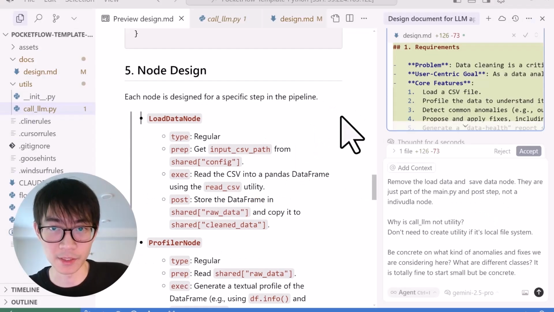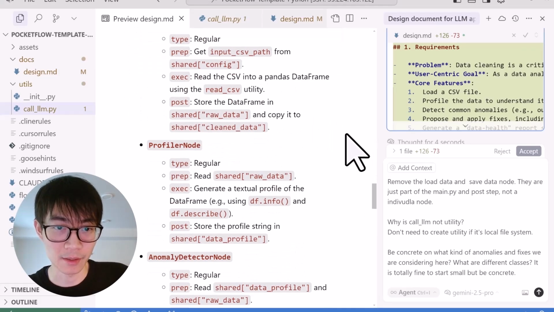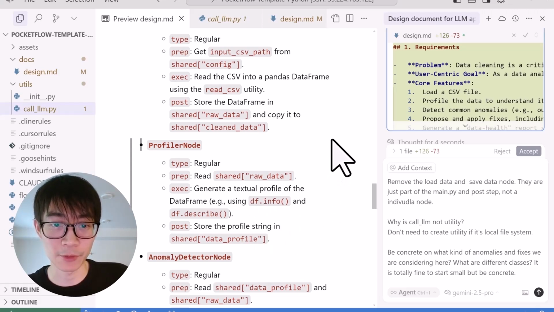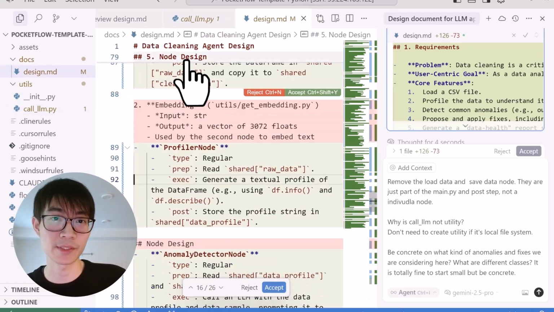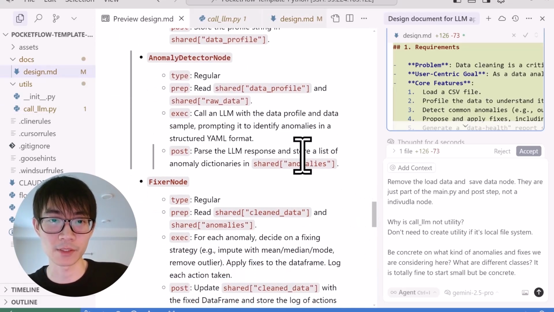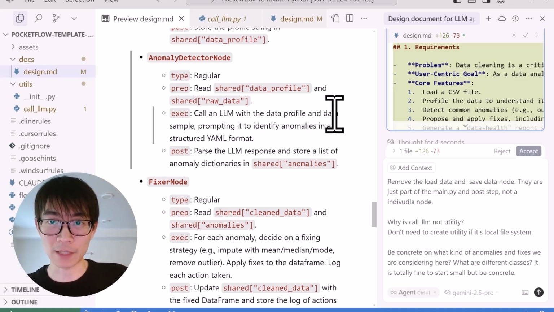Then let's read the node design here. As we mentioned, we don't want the load data node. Then we have a profile node. It uses the pandas info and describe functions to profile data, which makes sense, but why is it a textual representation? I think the textual representation is pretty hard for the downstream nodes to consume. So I would recommend generating a profile in the form of a dictionary. And I think this links back to how to define anomalies in the shared store.